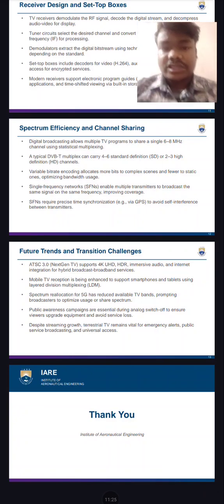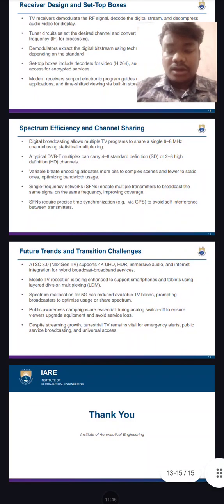Future trends and transition challenges. The future ATSC 3.0, next gen TV, supports 4K HDR, immersive audio, and internet integration for hybrid broadband services. Mobile TV reception is being enhanced to support smartphones and tablets using layered division multiplexing, LDM.